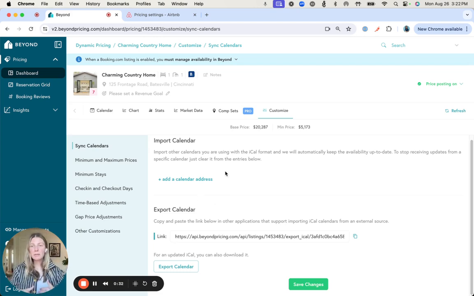So I'm going to import my calendar from Airbnb. If I used Vrbo, I would do that as well. And then I'm going to export my calendar from Booking.com to Airbnb. So I'll show you how to do this.